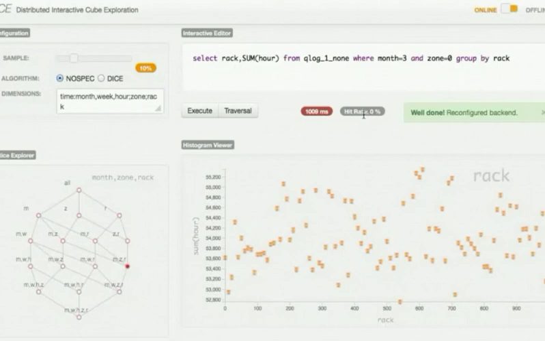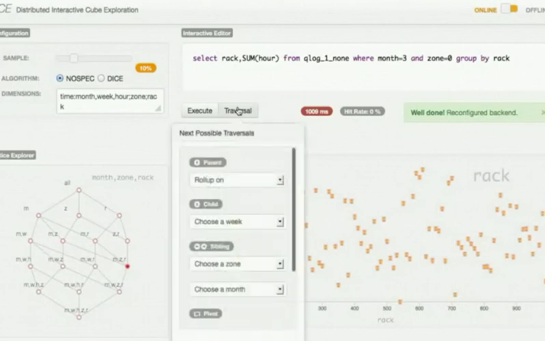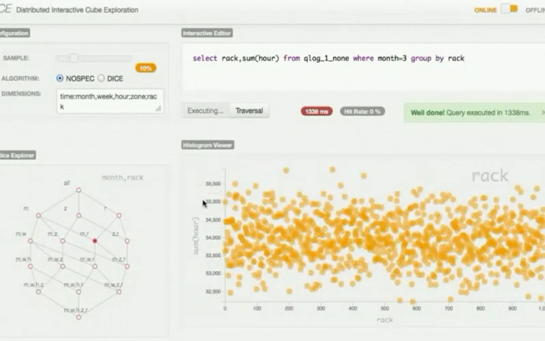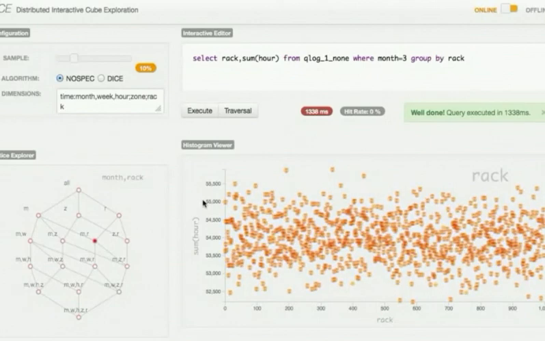Now let's try the traversal mode, wherein the system suggests all possible traversals from this current view. We can explore the parent traversal, which is a rollup. An interesting point to note here is that the results appeared immediately, followed by the error rate, which shrunk each data point into a smaller size. The overall execution time for this query is around a second again, with a 0% cache hit.